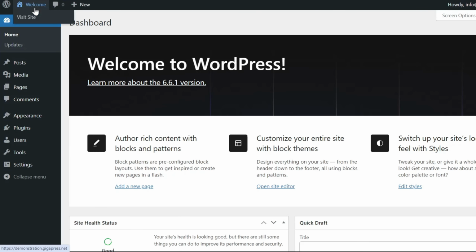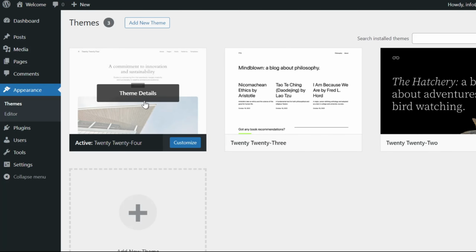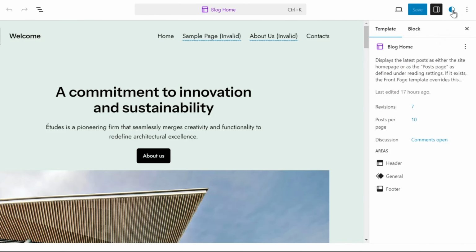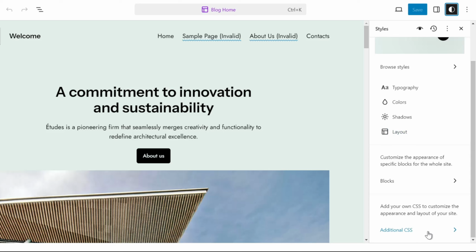Another easy way to remove the dates is by using Custom CSS. Keep in mind that this method will only apply to your current theme. On your dashboard, go to Appearance, and select Theme. Now select the current theme you're using. Then click the Customize button. Here, click the site, then click the Styles icon at the top right. Scroll down and select Additional CSS.